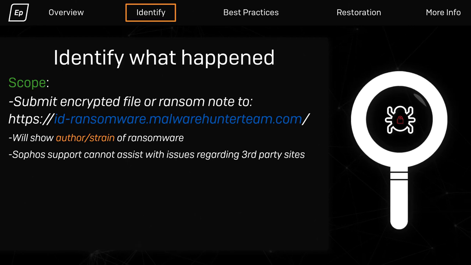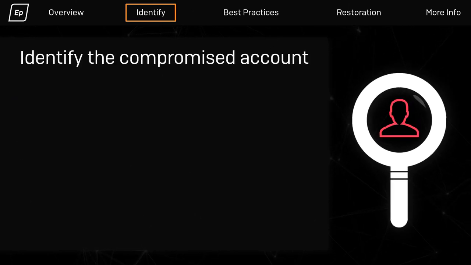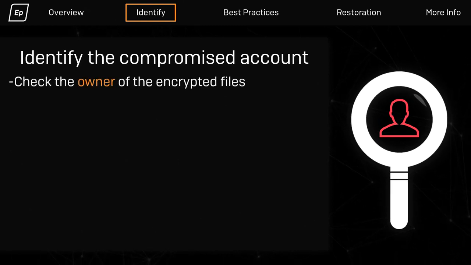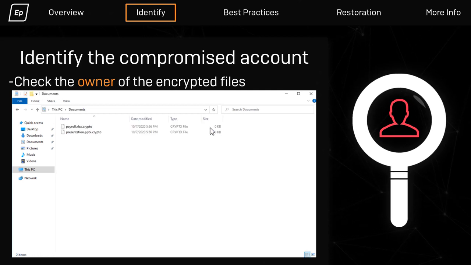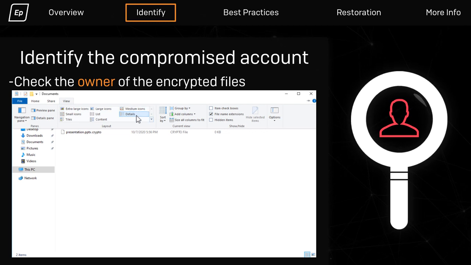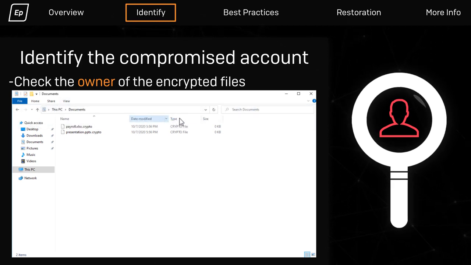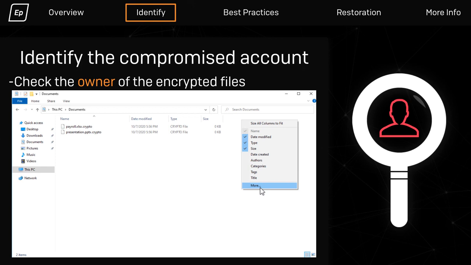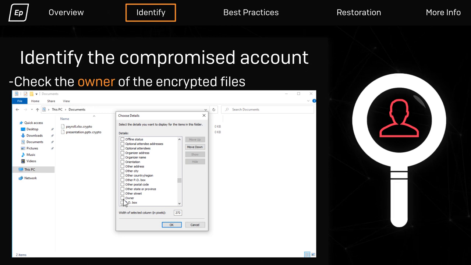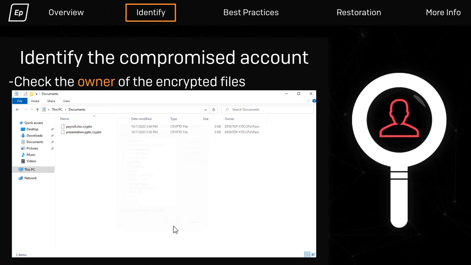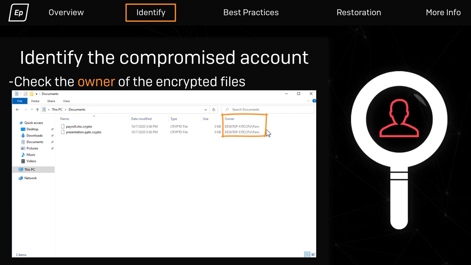Next, you need to figure out what account was compromised to be used to encrypt the files. To do this, you'll need to check the owner of the encrypted files. In Windows Explorer, just go to a folder with encrypted files, switch to the details view, which gives you different columns of information about the files. Right-click the column header and select More. Scroll down and select Owner from the list and click OK. You'll want to check this on multiple files and folders to confirm. The owner of the encrypted files shows that this user account was actually used to run the encryption process.